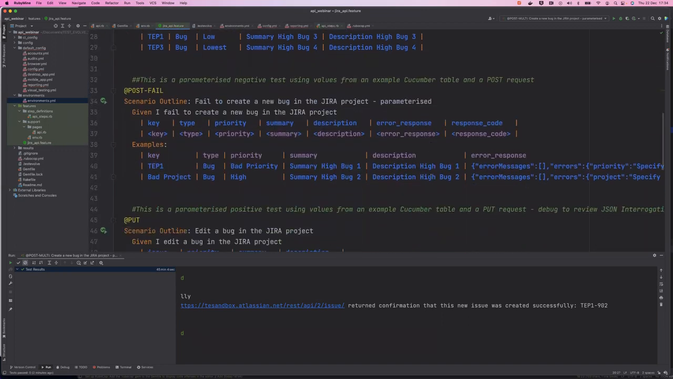Cool. All right, let's look at something similar, but a more negative test now. Similar type of thing. It's still a post request, but I'm calling this a parameterized negative test now. Same kind of thing. I'm passing through the same values, right? I've still got the key, the type, the priority, etc. But what I've got here is some bad data, right?